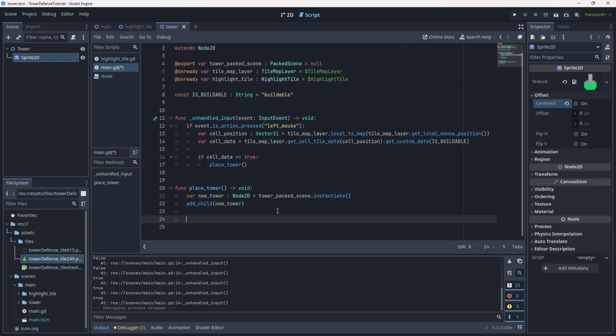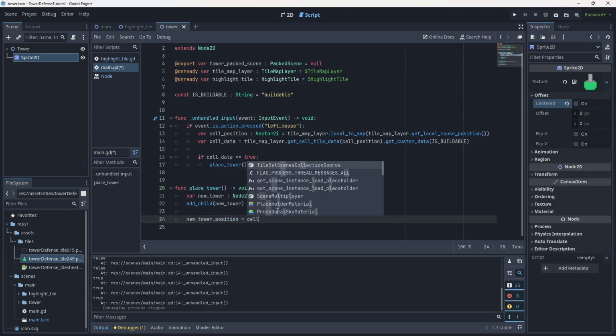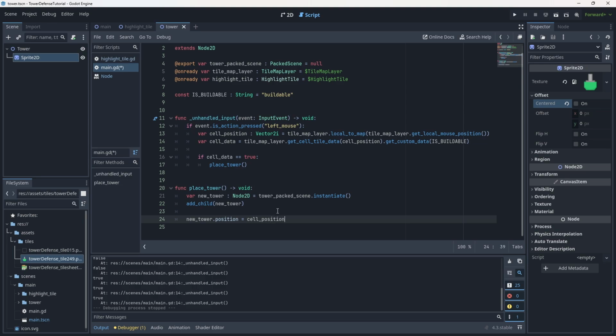If we sit here and think about it, we're already getting the position inside of unhandled input. Now, if you know enough about coding, you'll know that if we go new tower dot position is equal to cell_position, which is what we're grabbing before, this is going to be unhappy. It says it's not declared in the current scope, which means this function doesn't actually have access to this variable right here, because it's not a global, it's a local variable.